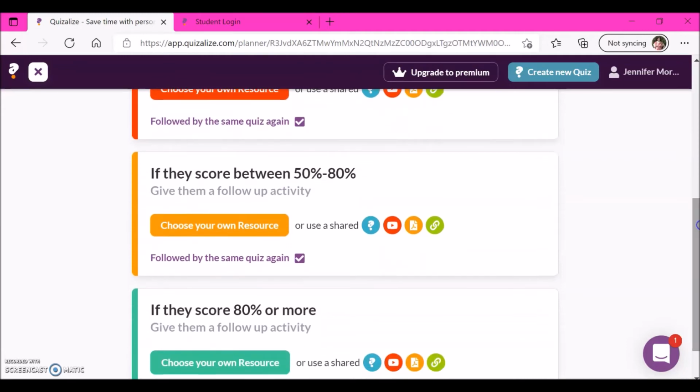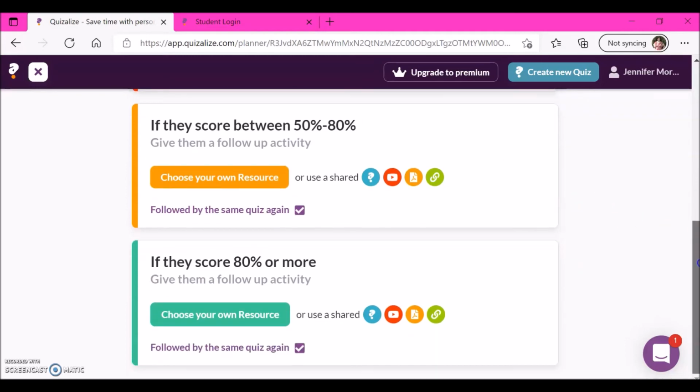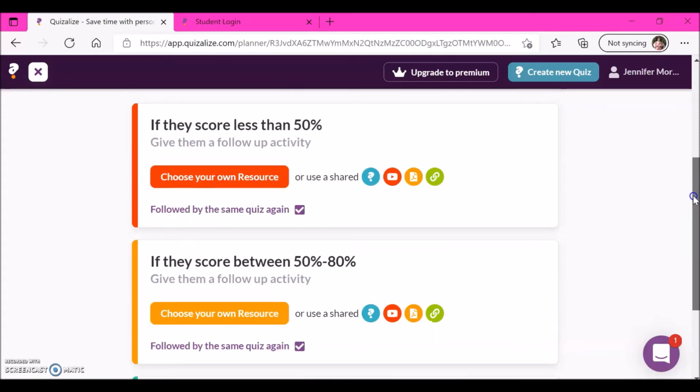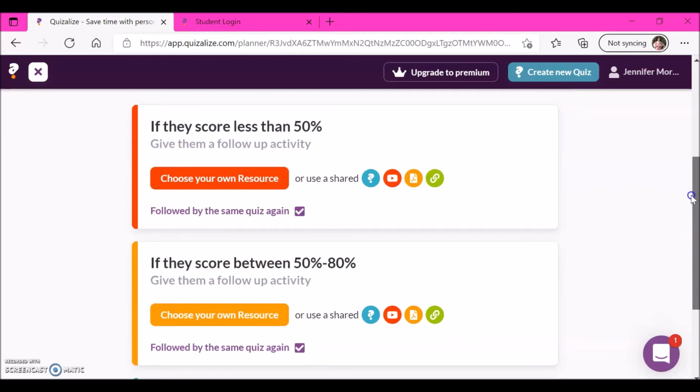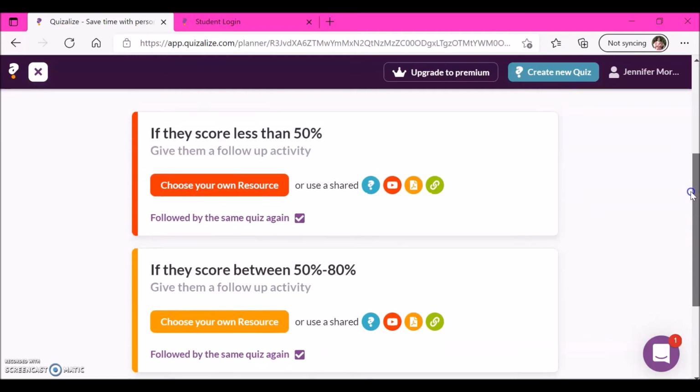Now, if they do score between 50 and 80%, you have the same options. You can decide whether they need a reinforcement activity or if they're good to go to the next step. Finally, if they have already shown mastery, here's a perfect opportunity to add perhaps an enrichment activity or an enrichment quiz or something that will take this a whole lot further. So this is a way of differentiating, and this is also a way of using adaptive learning, either as a warm-up or as just an assessment tool.